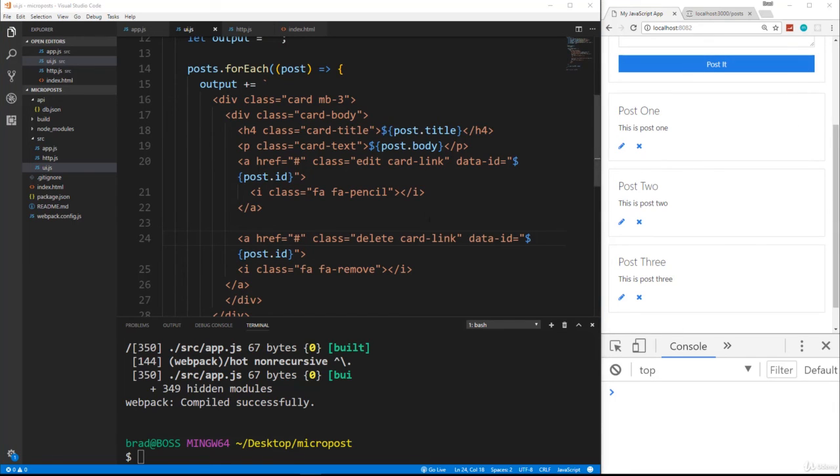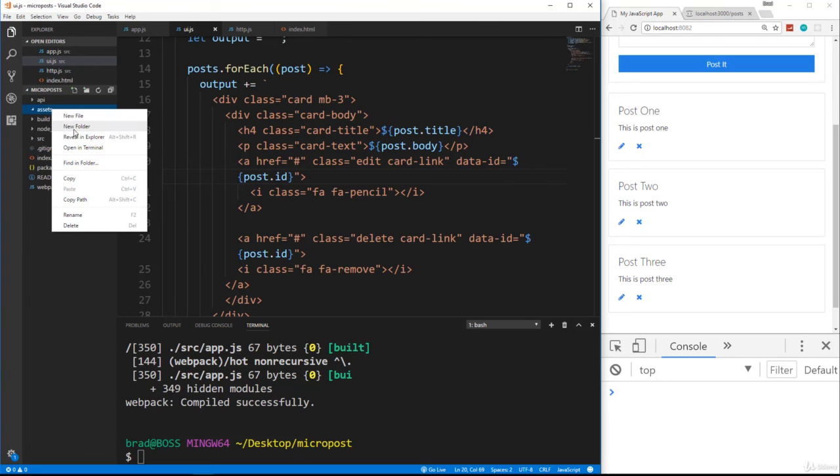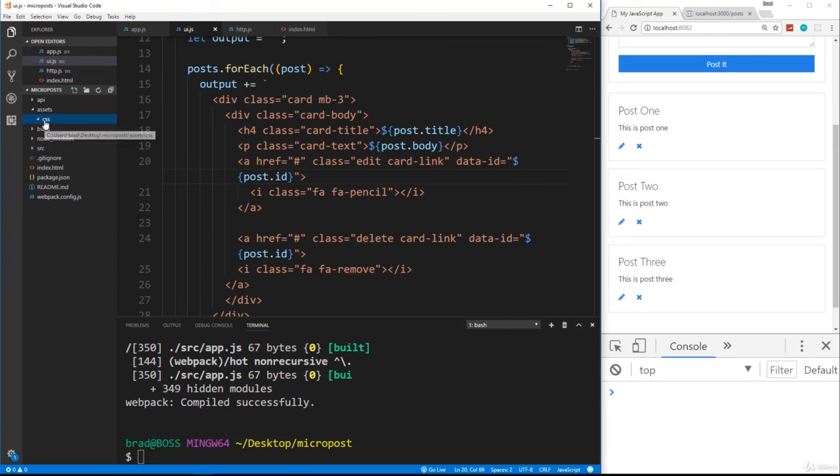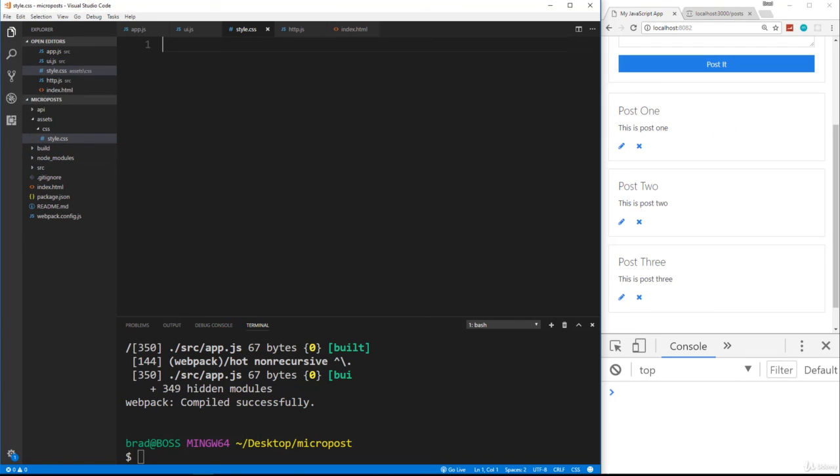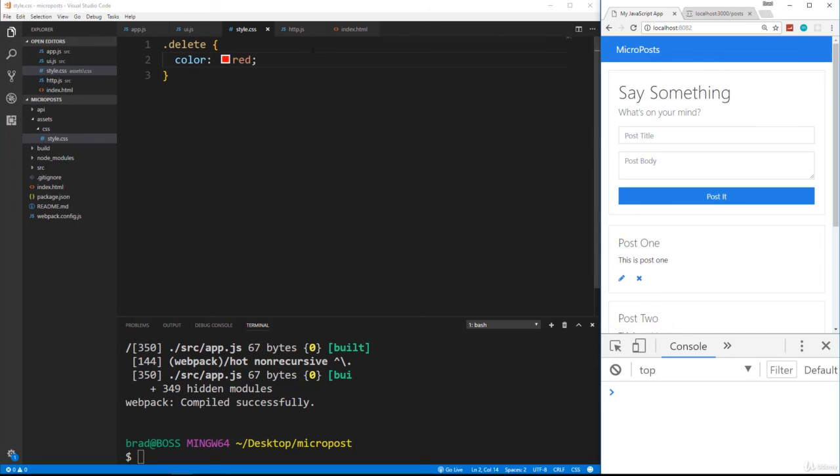Now I also want to have a custom style sheet. So what we'll do is we're going to create in the root here a folder called assets. And inside there we'll create a, not a file, let's create a folder called css. And then let's create a file called style.css. All right, and then in here, all I want to do is set the delete icon to be red. So the class of delete, we're going to say color will be red. Save. Now it's not going to show yet because we haven't included this CSS file.